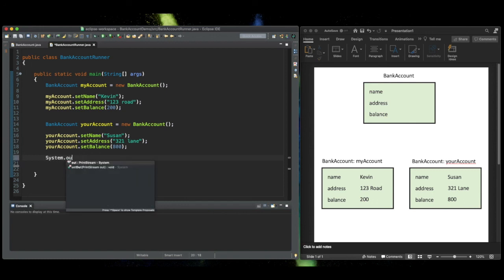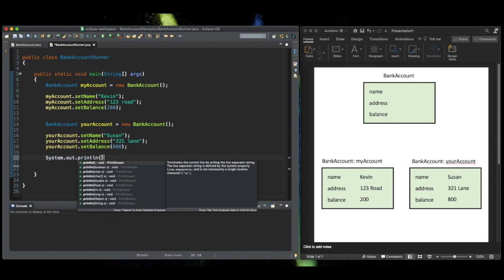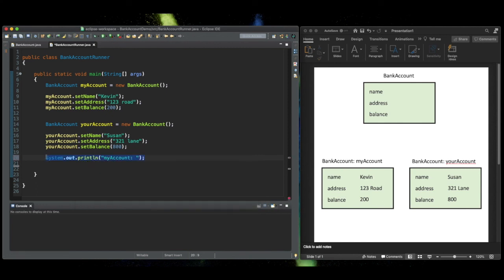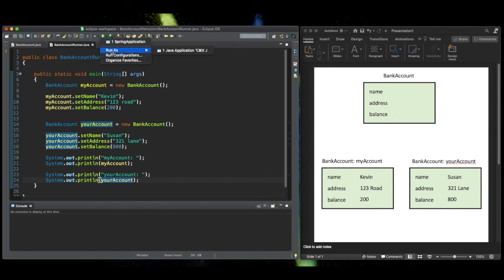So to print things out, we're used to seeing something like this, and I'll copy and paste this to save myself a little bit of time. This will be your account. I'm going to do another paste. And all I'm going to put in here is the object name, my account. And very similar thing down here. All I'm going to put is the object name, your account. So what do you think is going to happen when we run this? Let's give it a shot, see what we get.